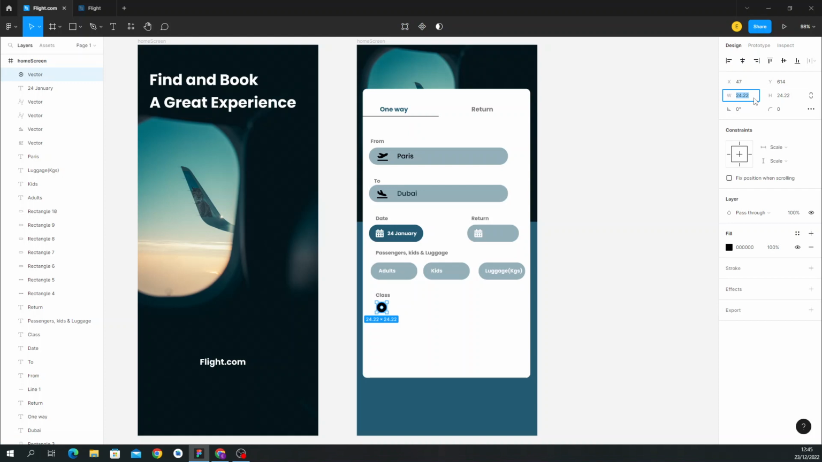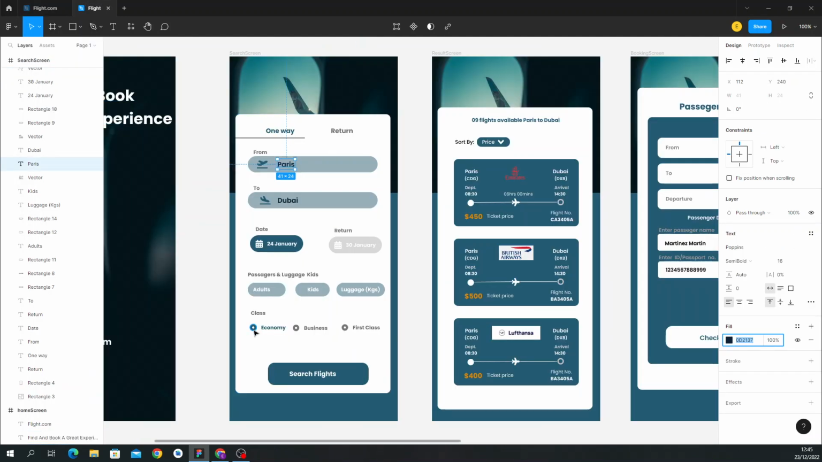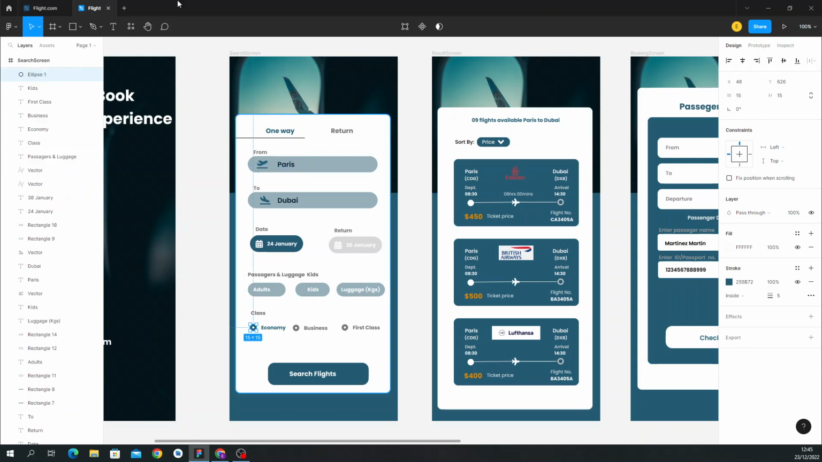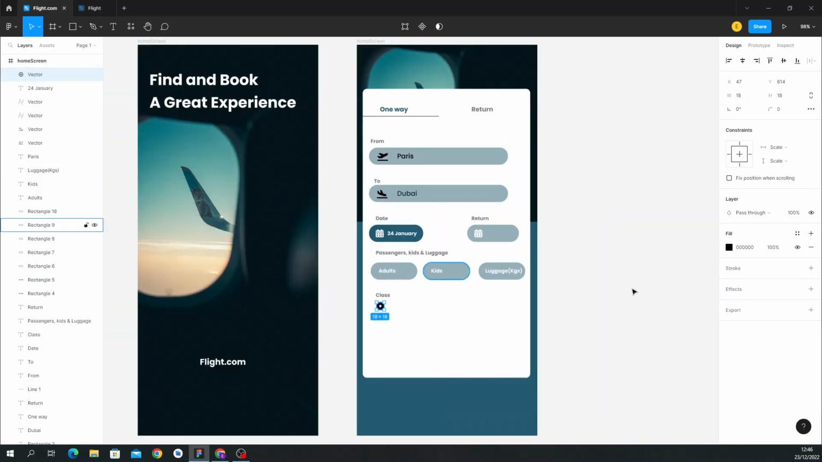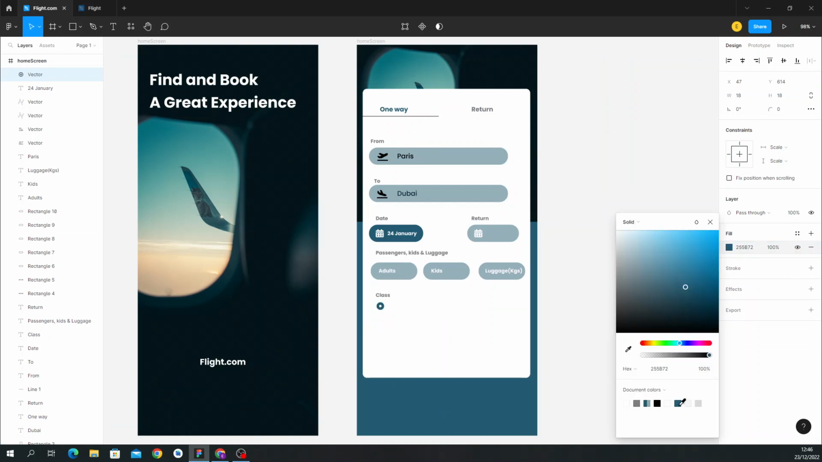It's too big. Let's do 18 by 18. Yeah, that's a good size. So which colors do you use? I think we use the same blue color. Yeah, same blue color. So we are going to fill this with this blue.